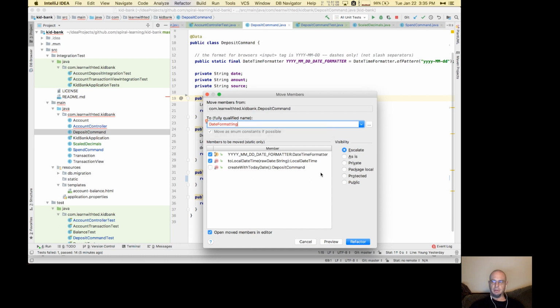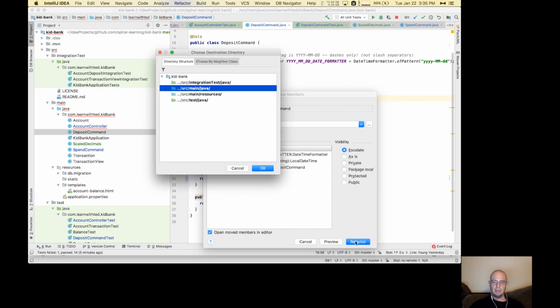Yeah, I think I'm going to move it to date formatting for now. And I might decide after I refactor to maybe pull it into that it just belongs in a base command class. So let's see. So I'll need the formatter, need the local date time, and that goes in main Java.